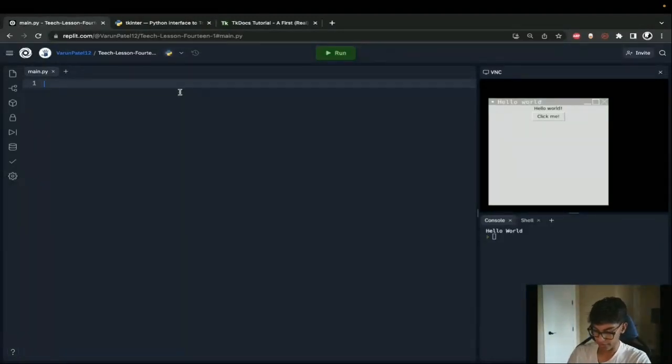So let's start with the basics. What is the first thing you need to do? Well, you've got to import tkinter. That's the only way you can use it. So we'll say import tkinter as tk. Pretty straightforward.